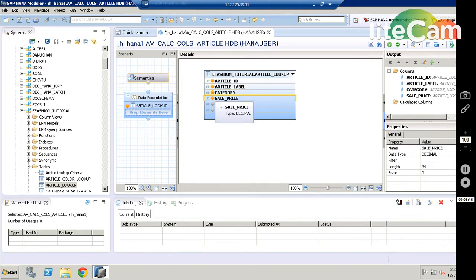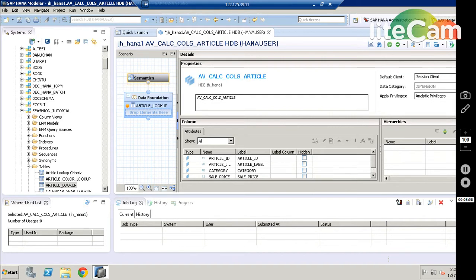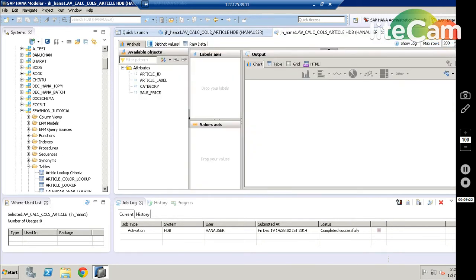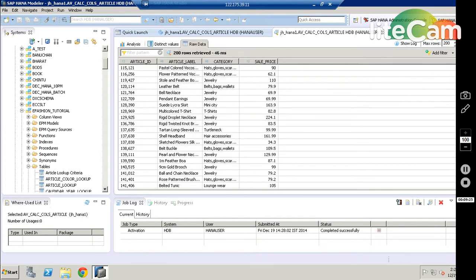Based on this sales price, I would like to create two columns. One is the discount, another is the sales price after discount. Let us save this, and mark this attribute as my key attribute. Activate it so that we can see whether we are able to get the data properly. Go to raw data. You have four columns: article ID, article label, category, and sales price.